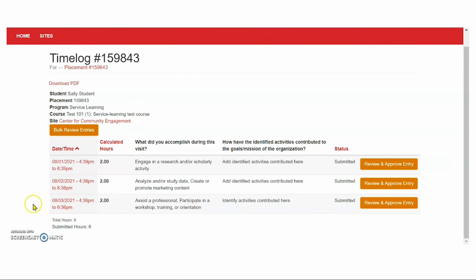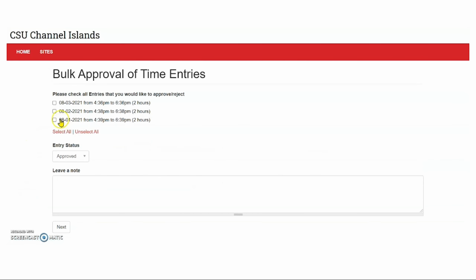The database only allows students to submit a time log once per week, so check with the student or faculty to decide how often time log submission should occur. For example, once a month or at the end of the semester.